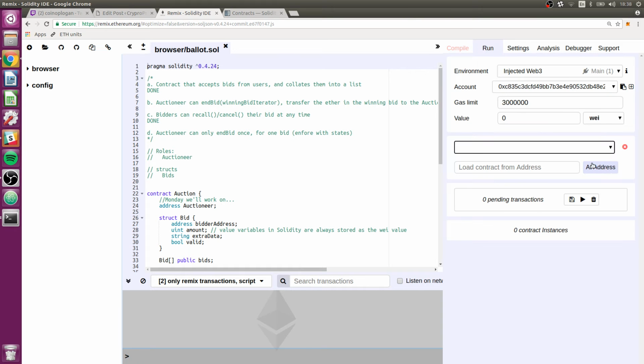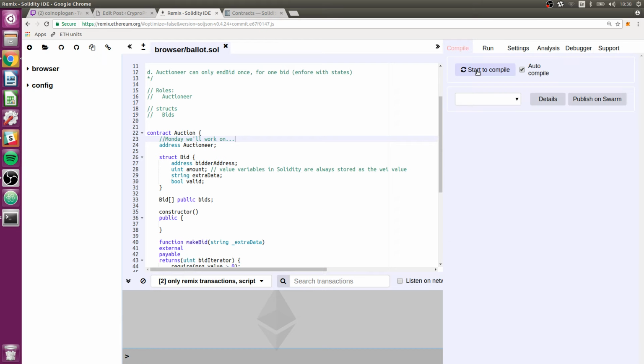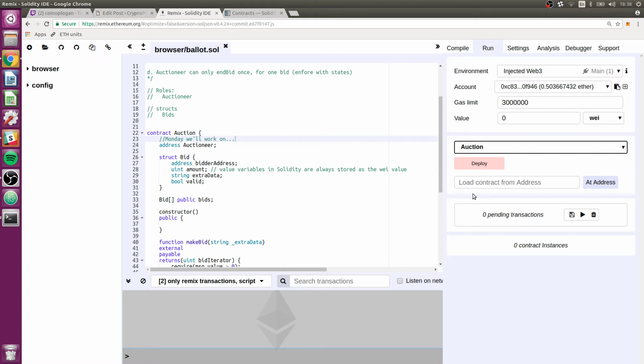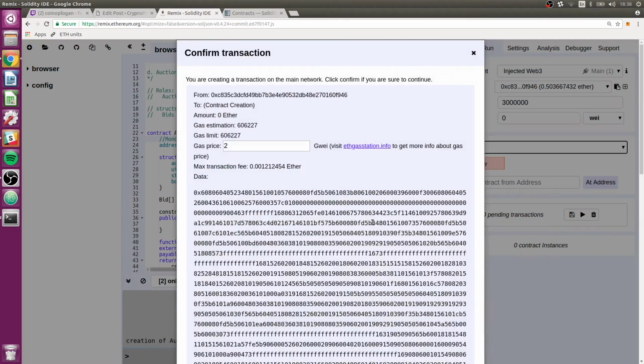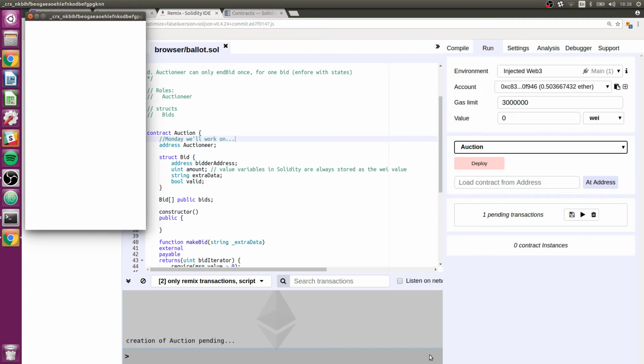Okay, run, and there is no deploy button again. Interesting. Maybe I need to click that again. Yeah, there it goes. Okay, deploy. Now this is interesting. I'm going to click that. Do not ask for confirmation again.